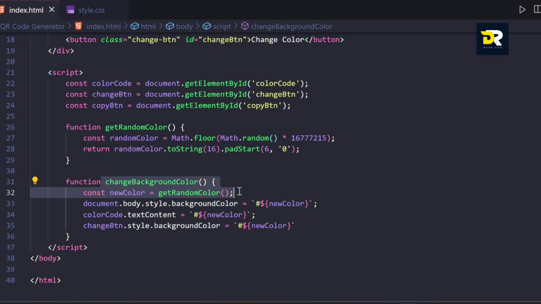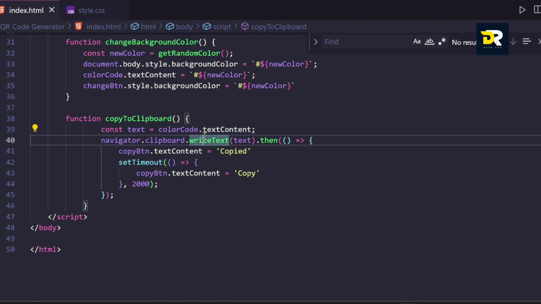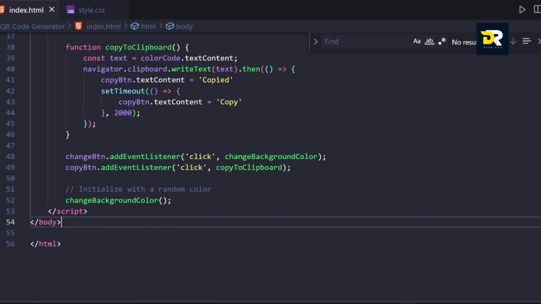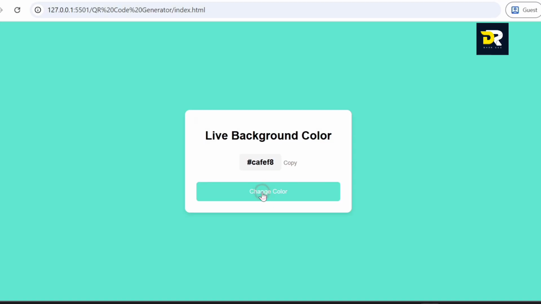Now let's use that code to update the body's background color, the color code text, and the button background color to match our current code. When the copy button is clicked, we use navigator.clipboard.writeText to copy the current color code. After copying, the button temporarily changes its label to say Copied for feedback. That's it. We successfully generated a live random background color changer in just 2 minutes.